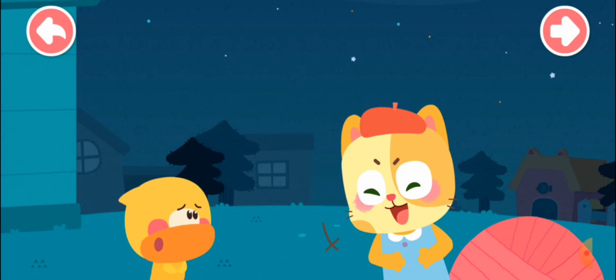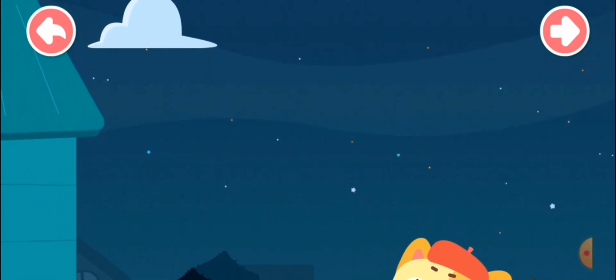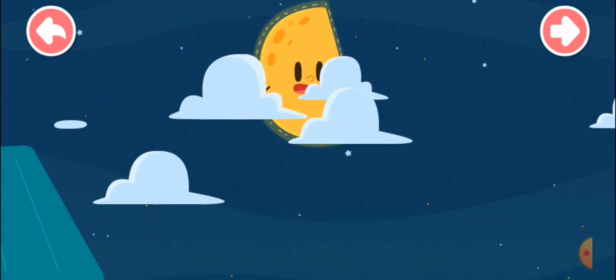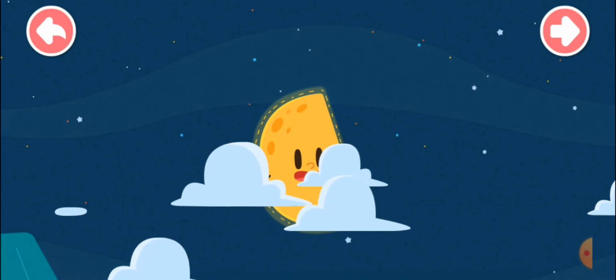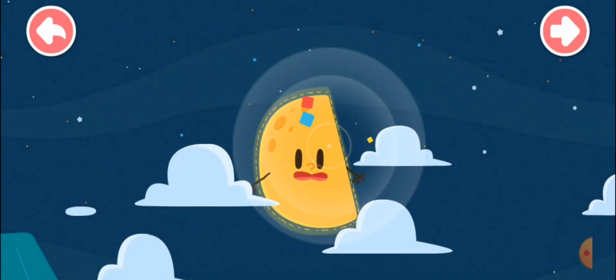Look closely, Quacky. The moon hasn't been stolen at all. It's up there in the sky. It's just that it's not round now. Kids, where is the moon? Point it out to Quacky.